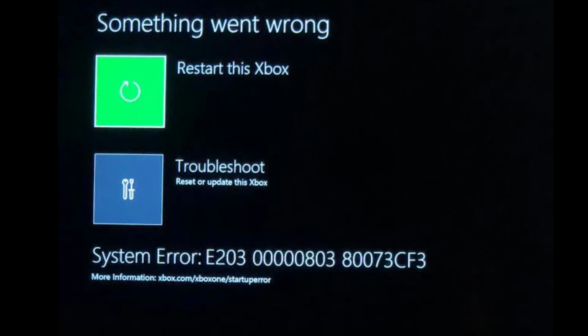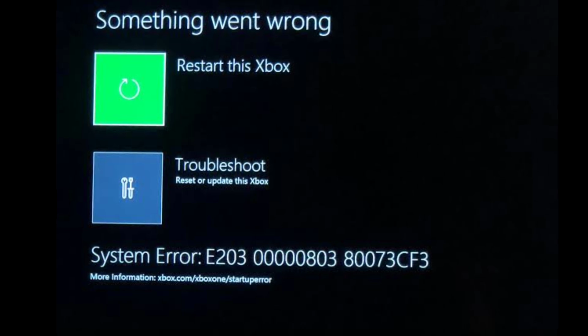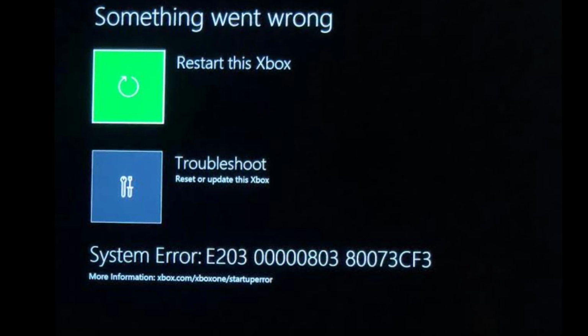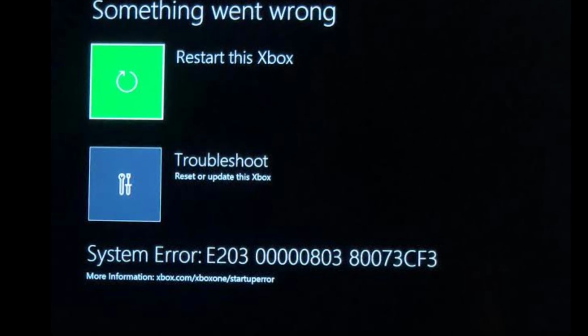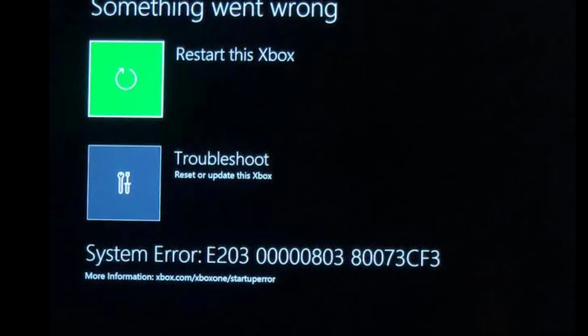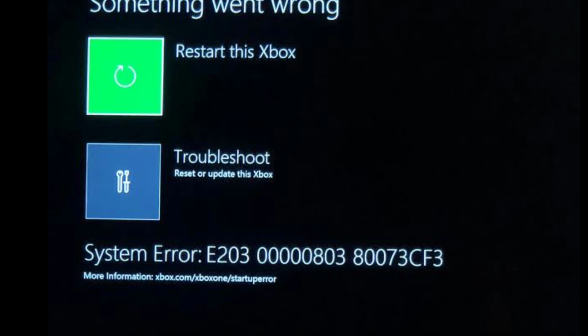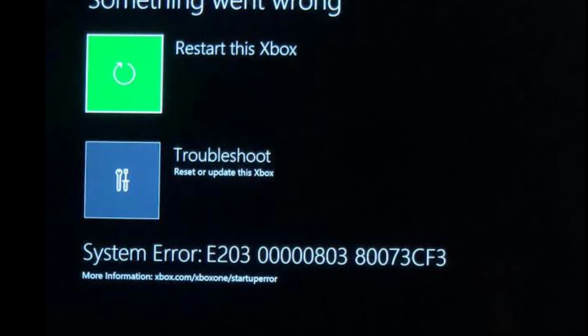If the error keeps showing, you will need to enter troubleshoot mode. To do this, power off your Xbox, then press and hold the bind and eject buttons. And while holding them, press the power button. Release them after you hear two startup chimes. You will now be in the troubleshooting menu.